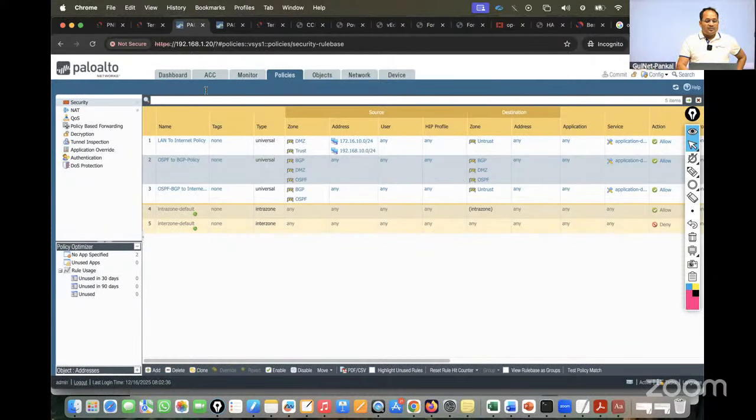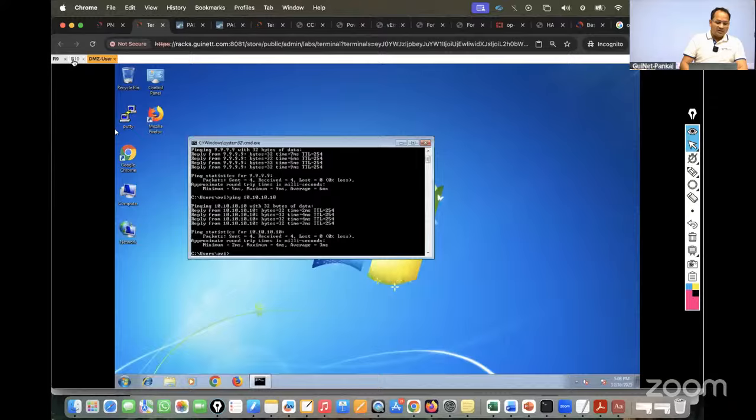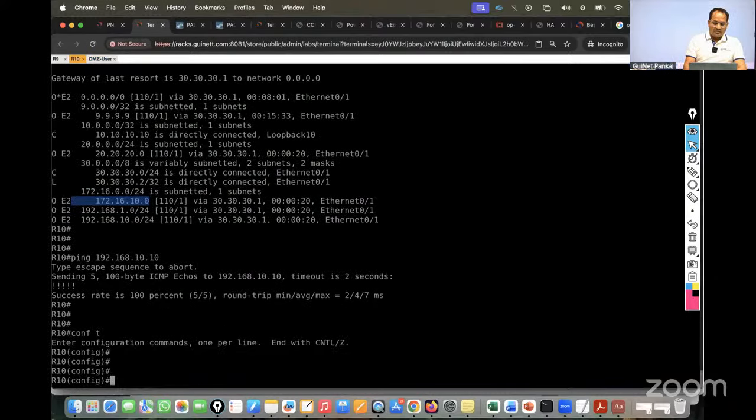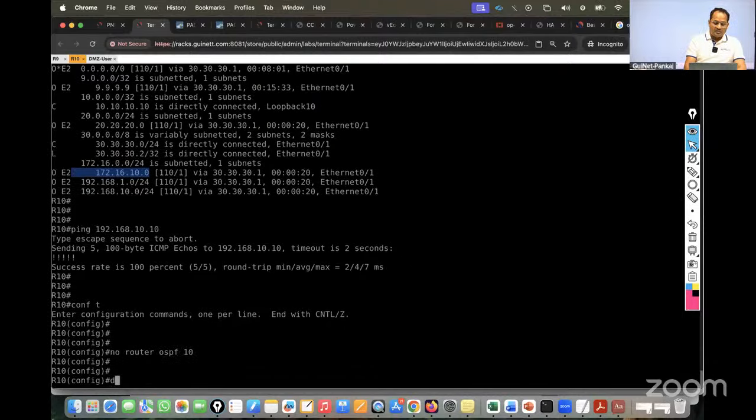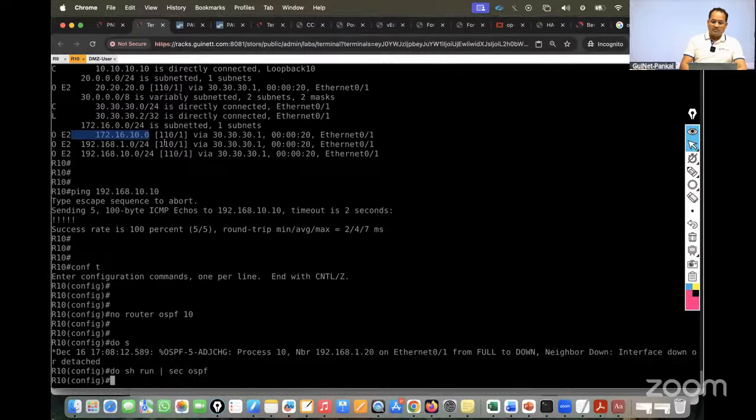Okay, so we are done with connected, static, BGP and OSPF. Now, let's suppose you want to configure RIP. Then how is it going to happen? Let's suppose you want to configure RIP on this router instead of OSPF. So let me do that. I'll go in R10 and I will remove it with no router OSPF 10. You can see, do show run section OSPF. There is no OSPF configuration now.